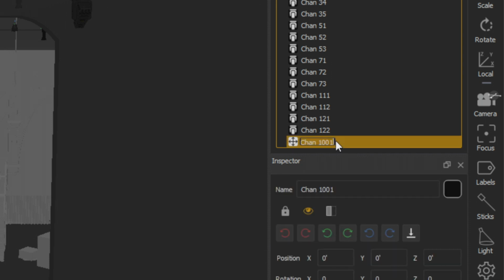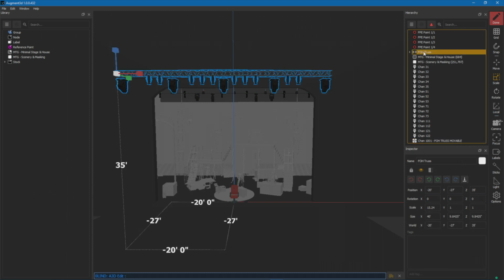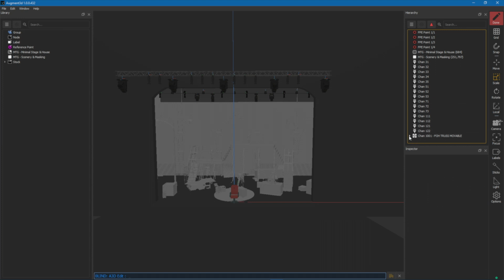And the first thing I want to do is come in here and give it a name. And that will be my front of house truss movable. And up here I also have my front of house truss. And previously I had put all of my channels underneath that truss. So now I'm going to drag that whole truss on top of channel 1001. And you'll notice that if I open up channel 1001, my front of house truss is under there. And if I open up my front of house truss, I can still see my channels underneath there. And it's as simple as that.